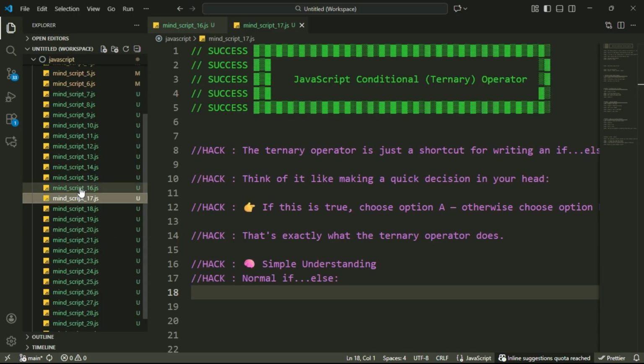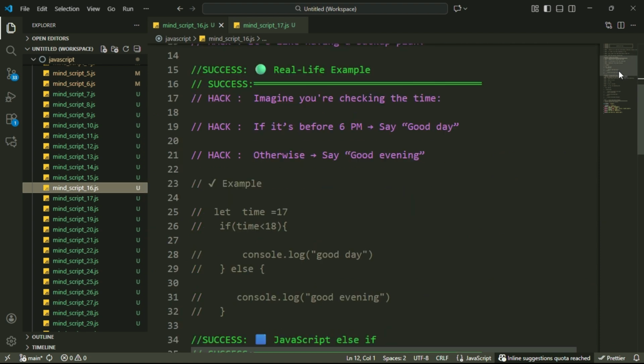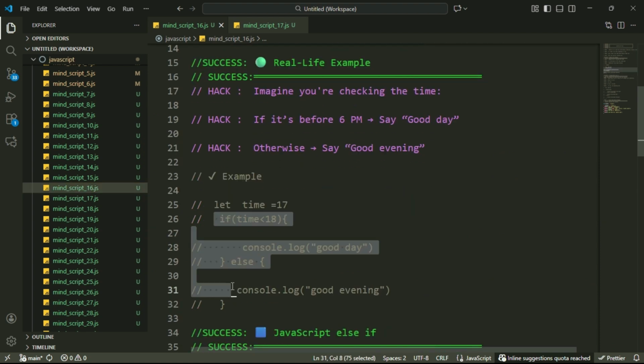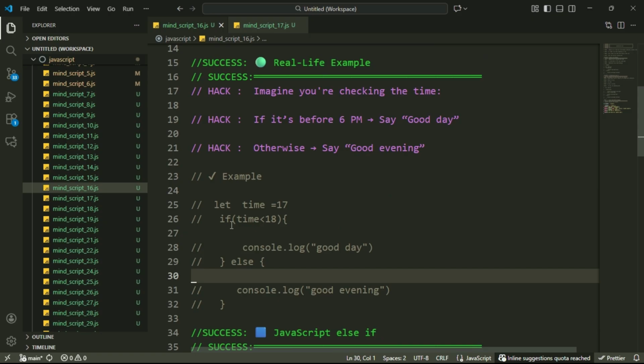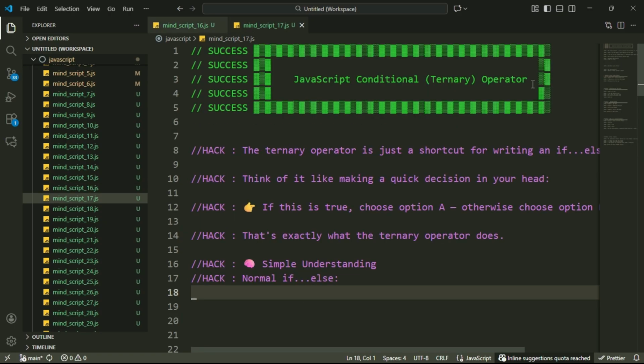You will know about the if-else statement. You will find it here. This is here, guys, the if-else statement. So it is just a shortcut of this if-else statement. Here's the ternary operator. It is a shortcut of the if-else statement.